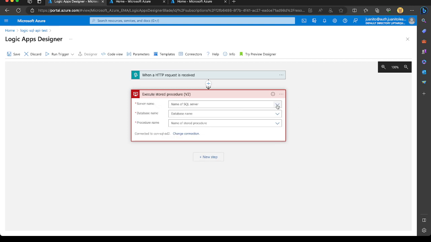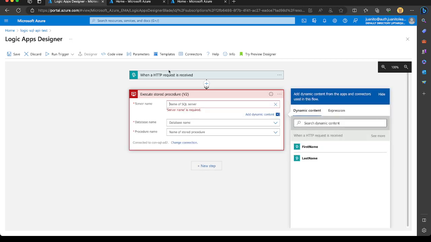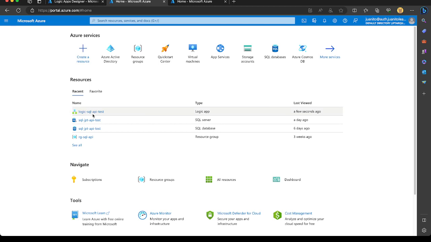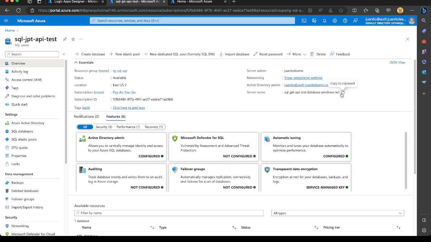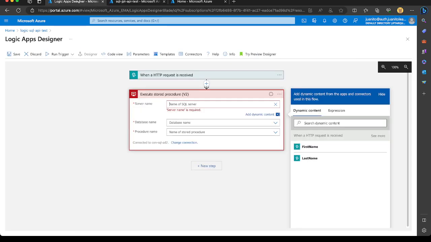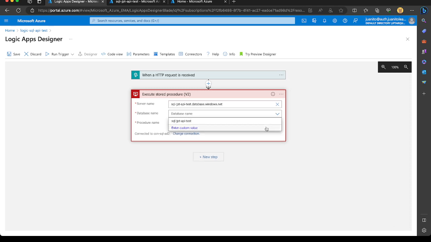And the server name, I believe this dropdown still doesn't work, so in here we're going to have to use a specific name. We're going to go to our SQL Server right here and copy our server name. Paste that here. And then notice that the database auto-populates because it was able to connect to the server with this user, and then figure out that the database was there.